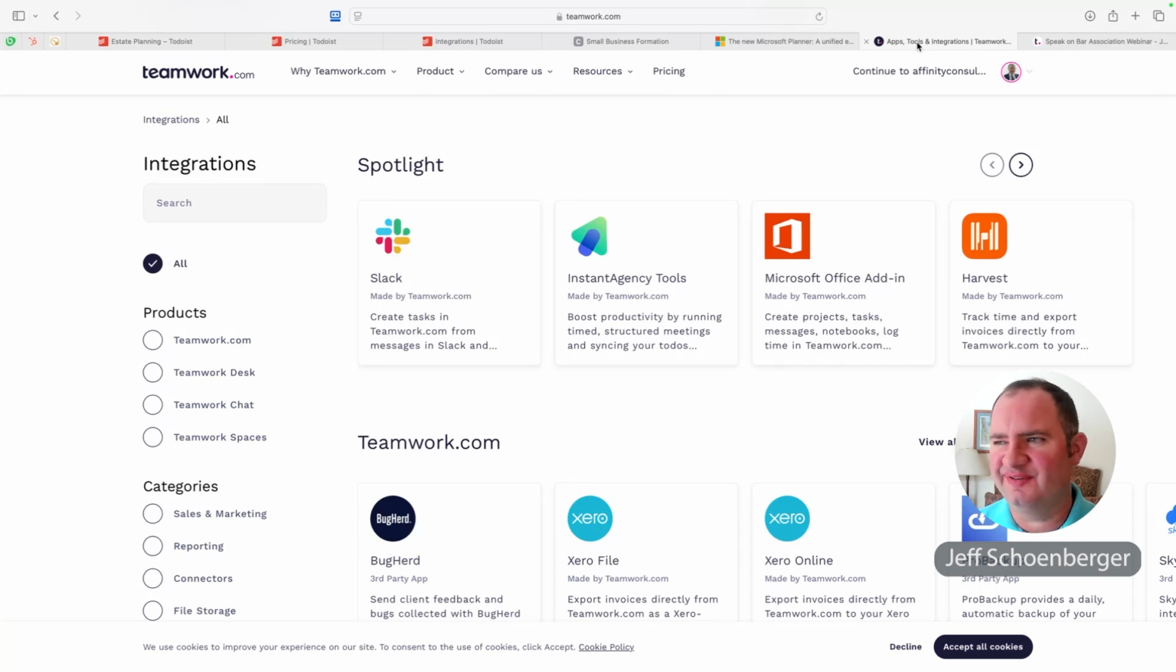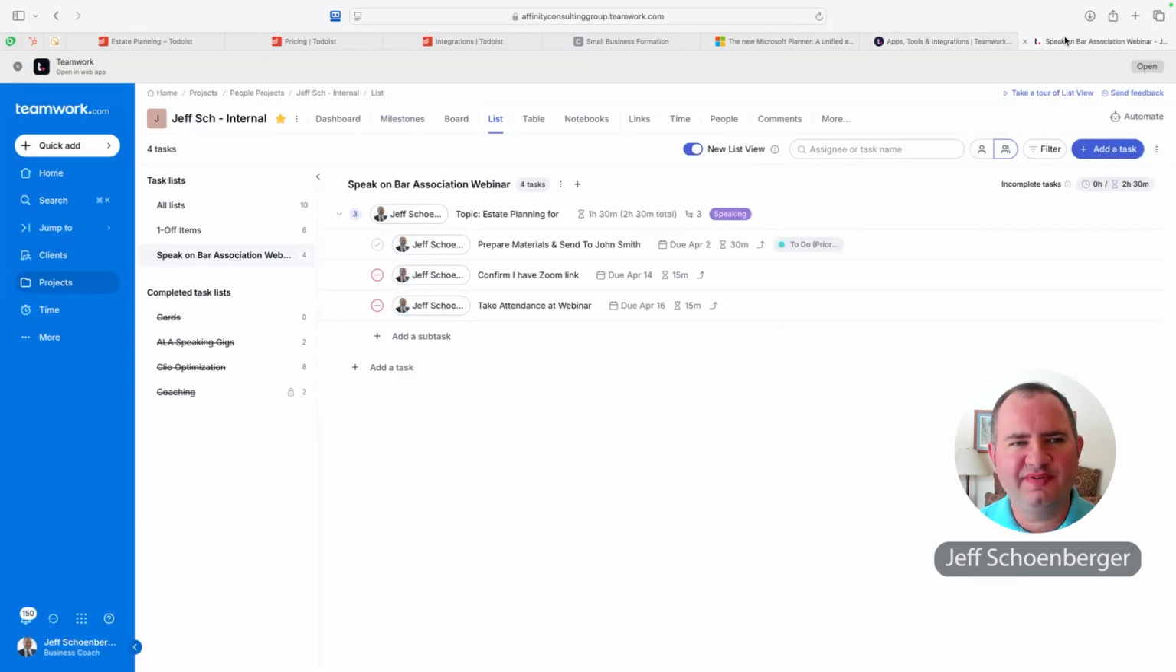It integrates with a ton of different things, and it does offer a couple of advanced features that I'm going to show you with this very simple workflow here. So you notice that I have a list. We're not looking at a board yet. We will look at a board in just a minute. But I have a list here that shows a major topic. I'm going to do speaking for a bar association on estate planning in this case. And then I've got a few subtopics.